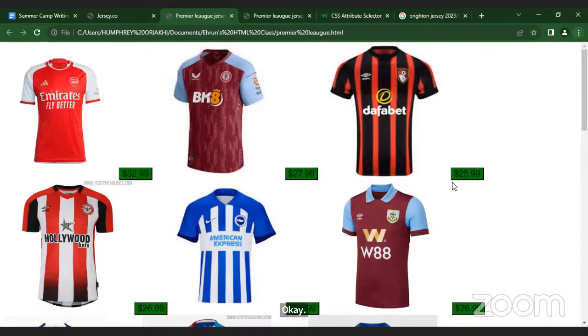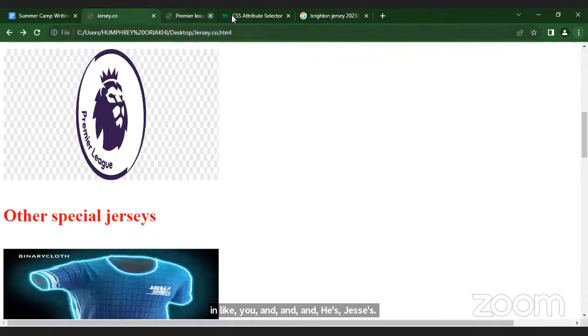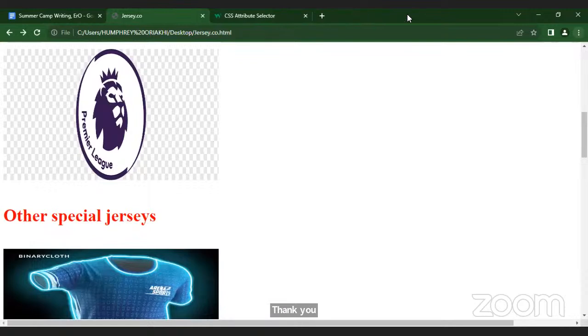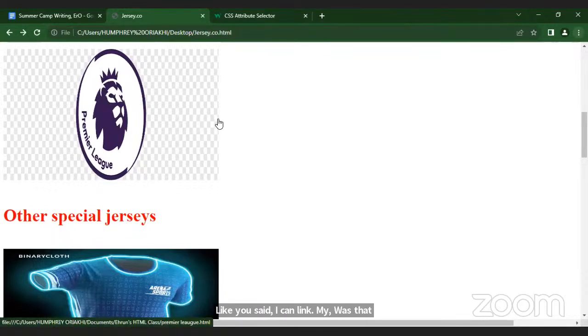No problem. Must I separate my work like Aaron, the way he did his football boots in another file and his jerseys in another file? Like you said, I can link my files together. Must I do it like that? It depends on what you want. Because they are on different pages, right?